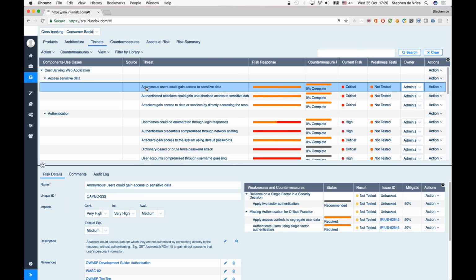And looking at this example here, we have a threat that anonymous users could gain access to sensitive data. We can see that our risk response is that we do plan to mitigate this 100%. Currently, we have made no progress in doing so, and our current risk rating is regarded as critical. So this risk rating is derived from the value of the data that we're dealing with on this component, as the user has indicated in the questionnaire, as well as the trust zone where this is going to be deployed, and also the impact of this particular technical threat in the system.